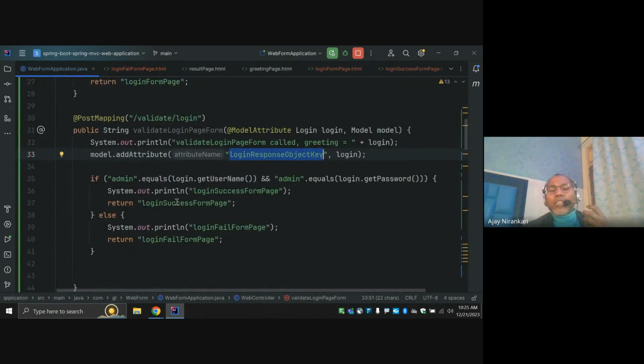Before returning this page, before returning this success or failure page, I have set this object here. Hey, this is my login object. I am setting it with this key. Anyone, meaning Thymeleaf, can use this key to get this login object. And the login object has a username and password.